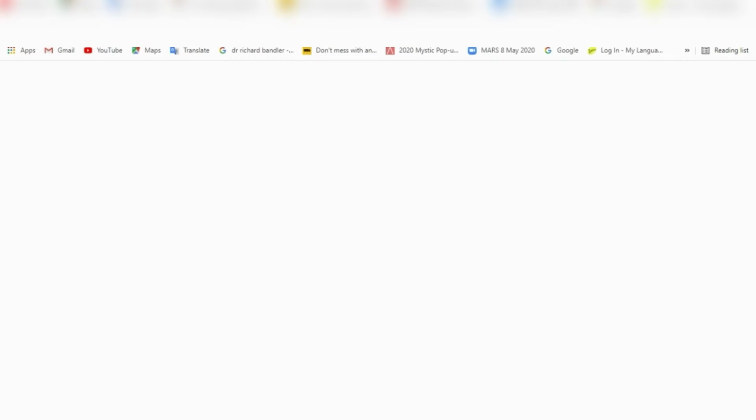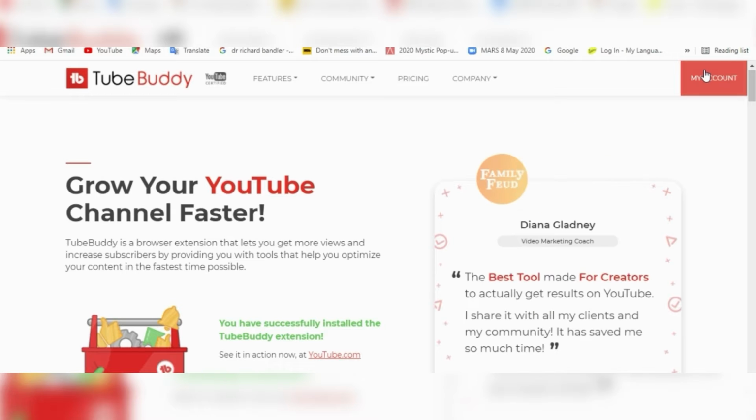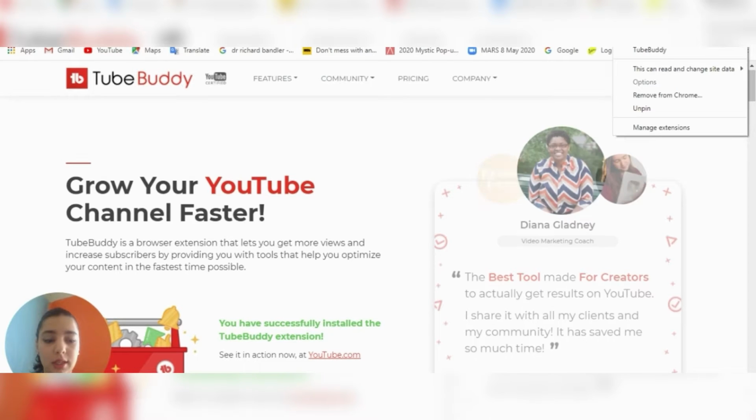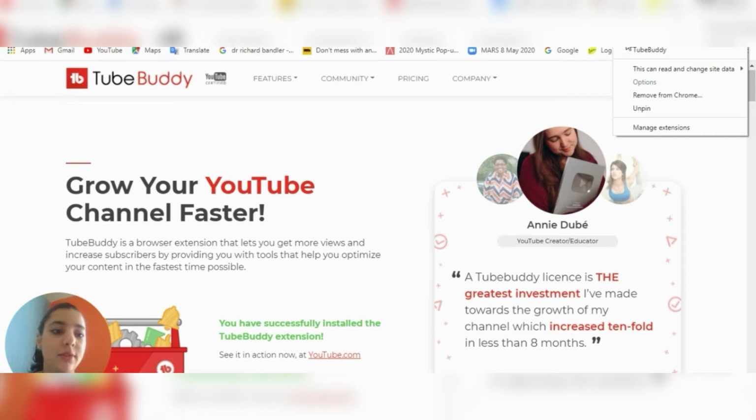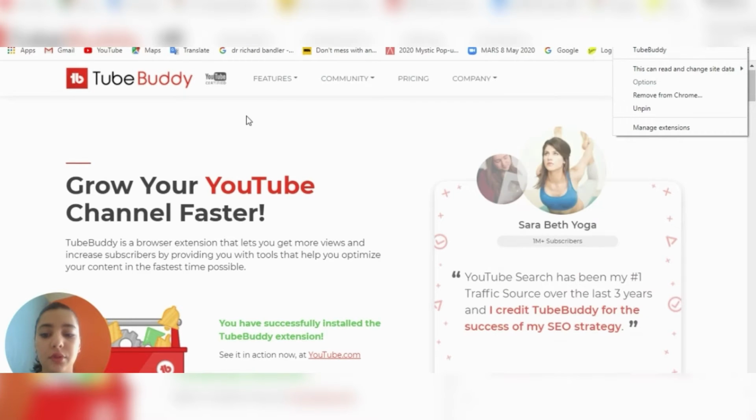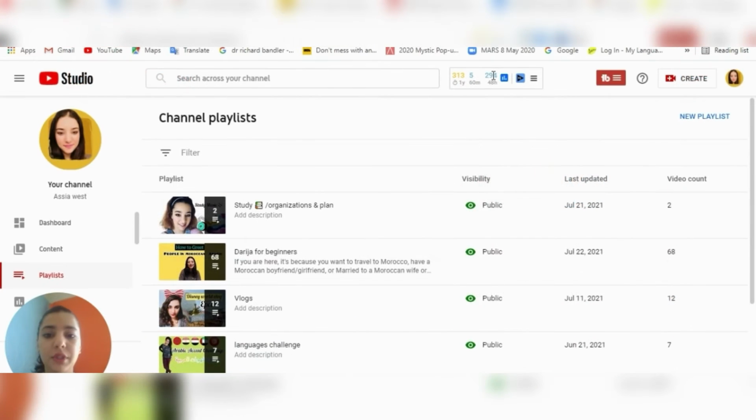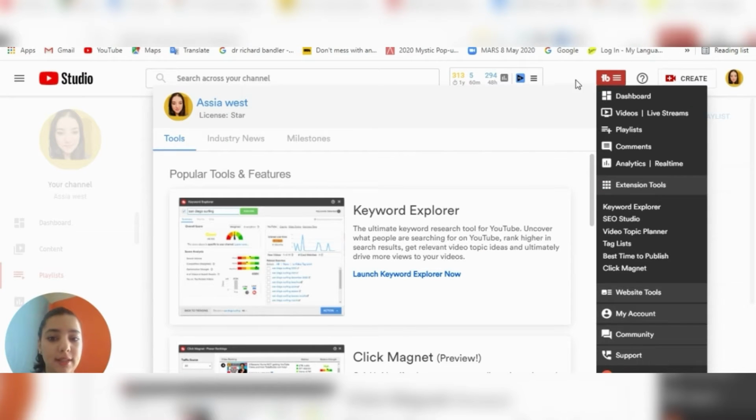And let's see over here. When you download it, you get the extension on the right side of your account. When you get to your channel, you find Tubebuddy features on the right side of the channel. All the features are here: dashboard, videos, playlists, comments, analysis, real time. They give you the best time to post and stuff like that.